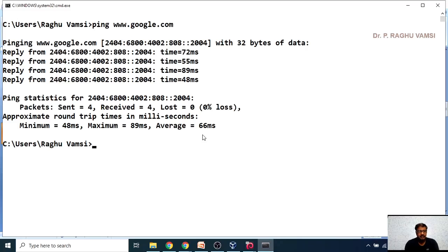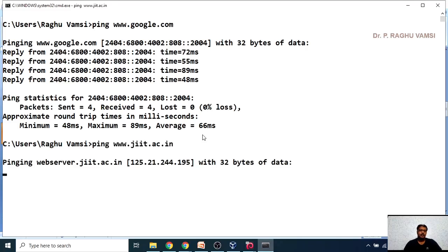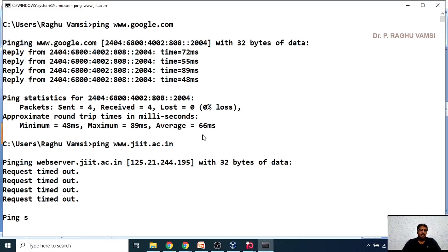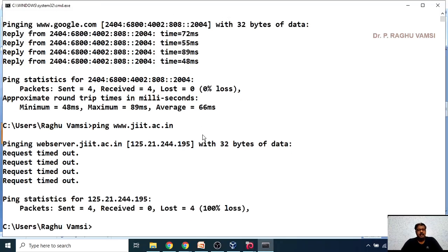Now I will try to ping our university system, www.jit.ac.in. Pinging the web server jit.ac.in gives a request timeout. But if I open jit.ac.in in the web browser, the university website is displayed. Here I am not getting the echo reply. The reason is that the administrator might have placed some security rules so that the server should not respond to the ICMP echo request.